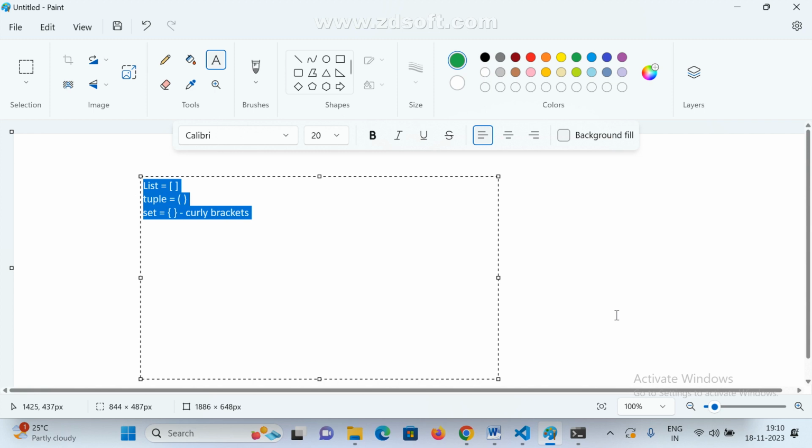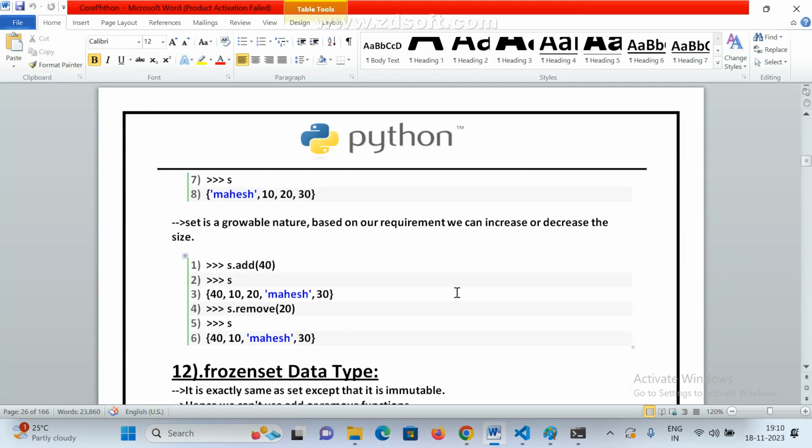Okay. And set won't follow the index concept. List will follow the index concept. Set won't support the index concept. This is very, very important. In interviews, in most cases they are asking only these 3 data types. Most of the people are asking only this one. Clear guys?